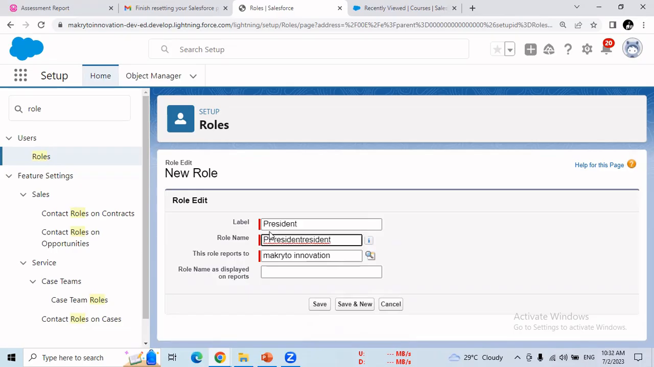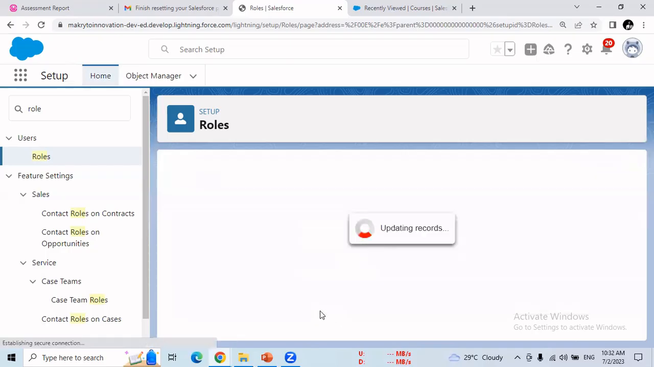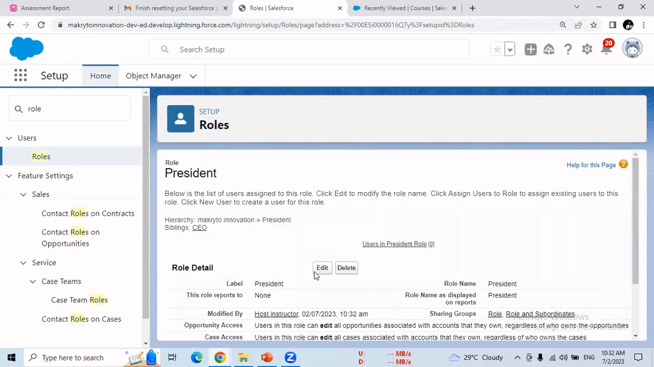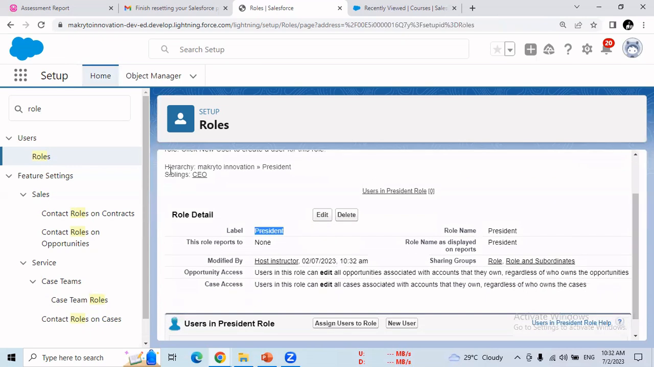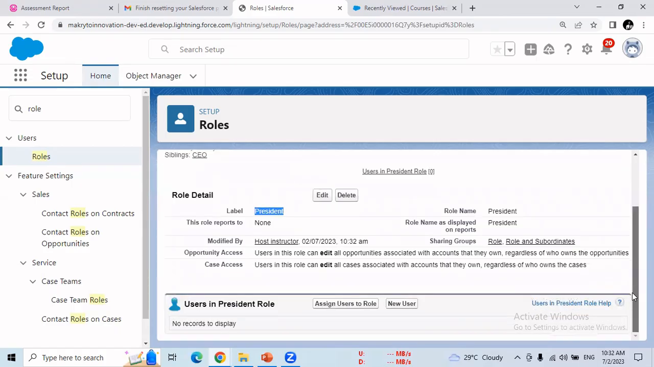Let's paste the role name. Sorry, the role name is automatically populated. The role name displayed on report is president. Let's click on save. Now you can see that the president role has been created successfully. It is a sibling of CEO. It does not come under the CEO, it is a sibling of CEO.